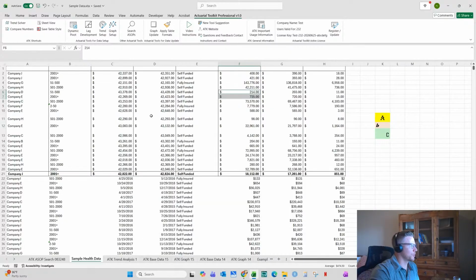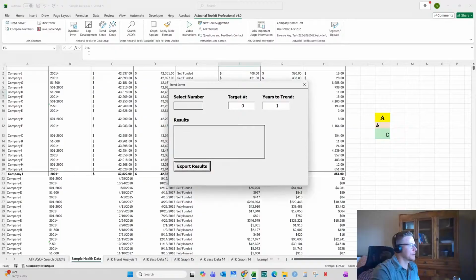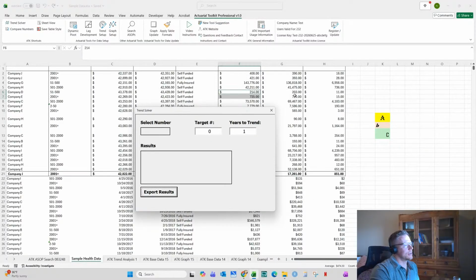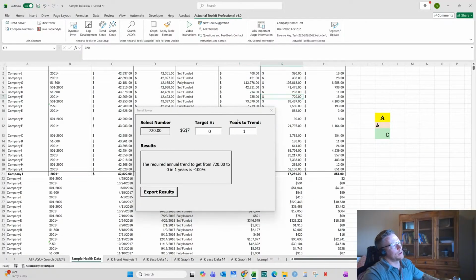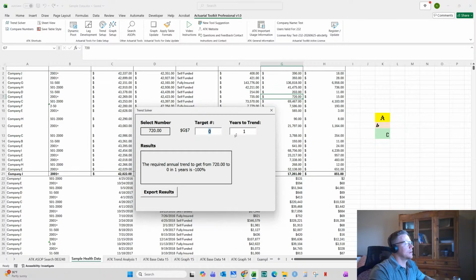And the last one that's sort of like that is the trend solver. So sometimes I might be looking at some number and I know that we want to be close to 800 in 2 years from now, and we're at 720 now. What's the trend that's required to get there? So this will back solve into the trend, and it's just telling you that the required annual trend to get from 720 to 800 in 2 years is 5.41% per year. So this is more of a trend solver.